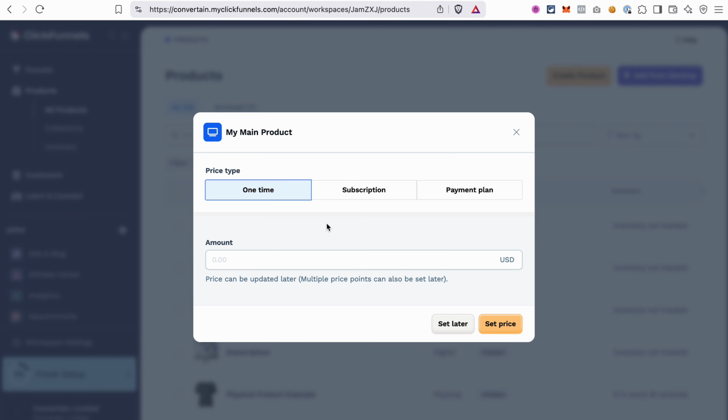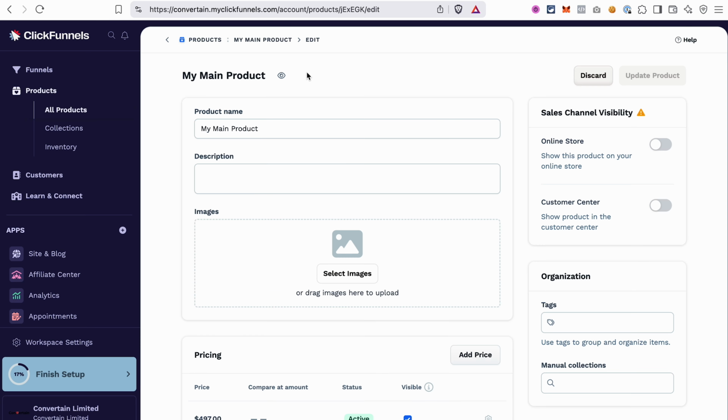In this pop-up, you can select a price type for your product. It can be a one-time purchase, a subscription, or even a payment plan. And as mentioned here, you can also update or add different pricing plans to your product later. Let's go with a one-time product, enter the amount and click Set Price. Now the product is created and we will see the page with the settings for this product.